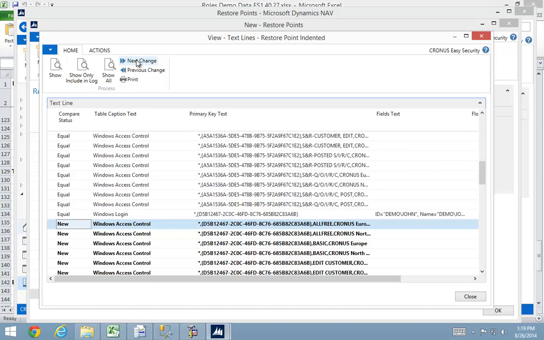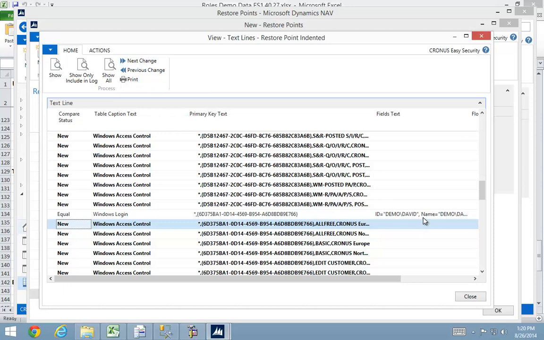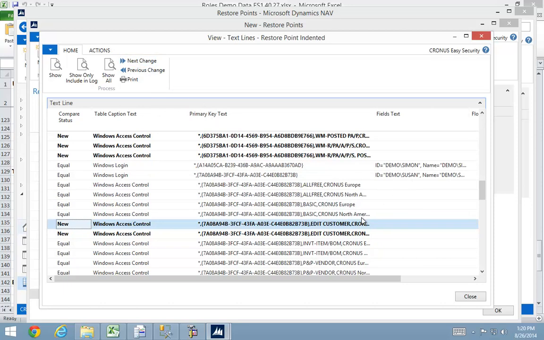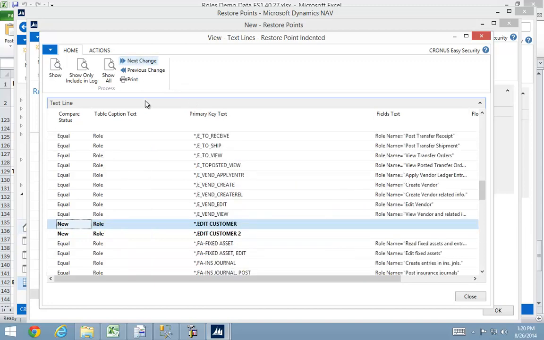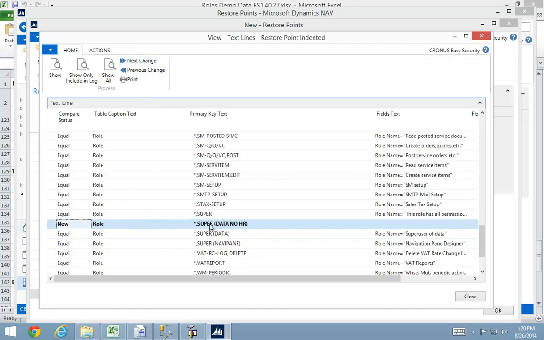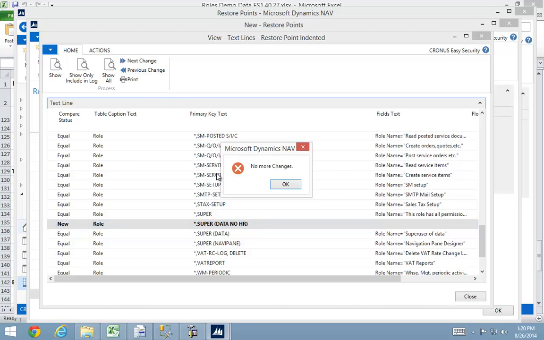And I can jump to the next change in here. I can see my user John. He got a whole bunch of permissions because he had none actually, and I just gave him all the new ones. Same thing goes with David in here. I had a user Susan. She also got my new edit customer role. I created two new roles, edit customer 2, and I created my super data, no human resource, and that was basically all the changes in here.